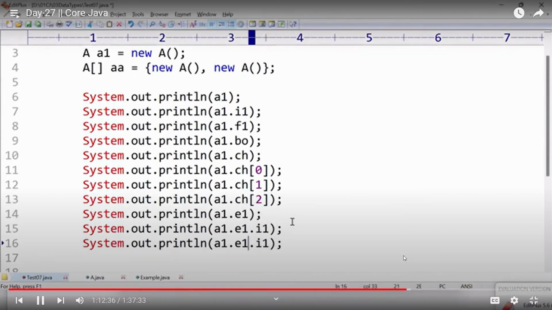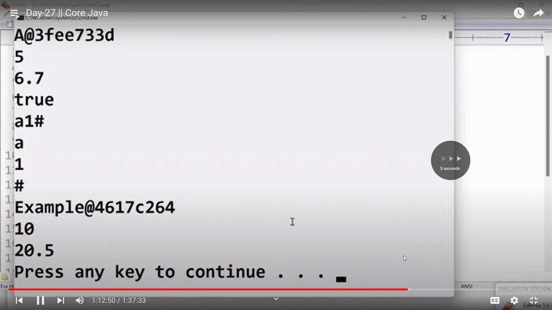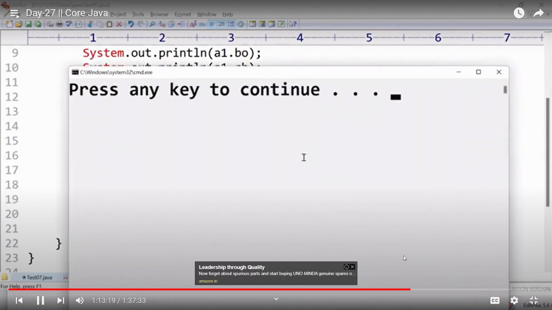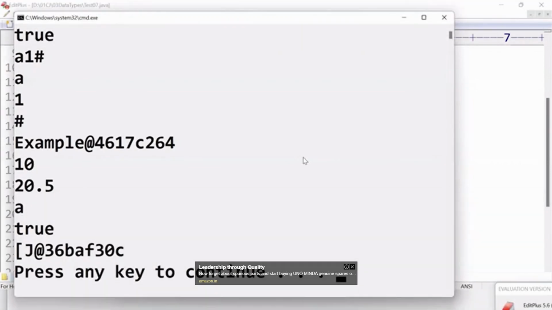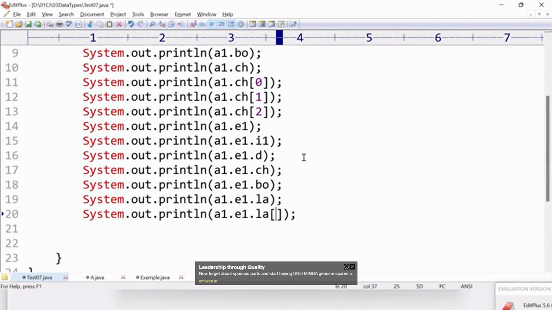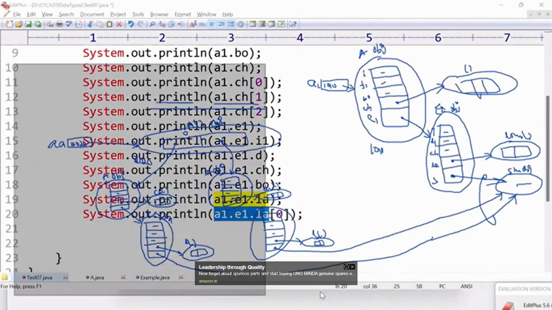Not A1 dot, E1 dot, 10, 20.5. Next line, come on. PH dot control. What will we get? Reference. Do you want reference or internal values? Internal values. What should I add? Square bracket 0. A1 dot, E1 dot, LA.